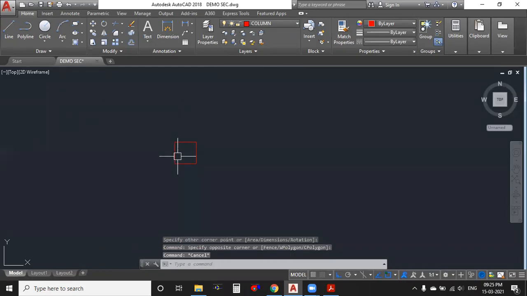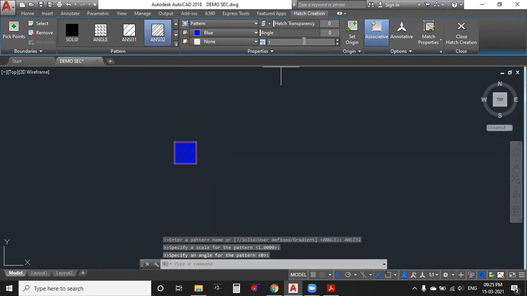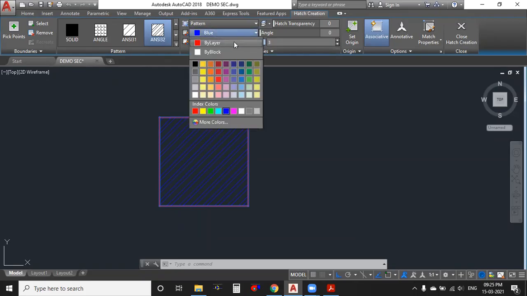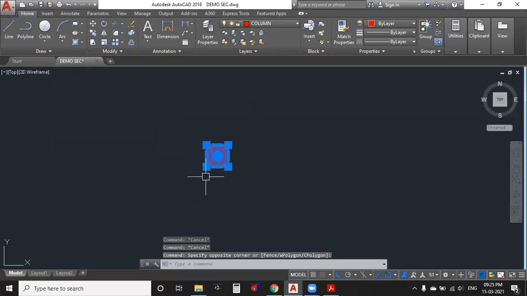Otherwise I'm going to give here hatching, H, enter, hatch, clicking here. So this one I'm going to give this type of hatching. I'm going to increase mine. If you see here blue, why it came means previously we have done work with blue. This one I am selecting as by layer. So this is my column.